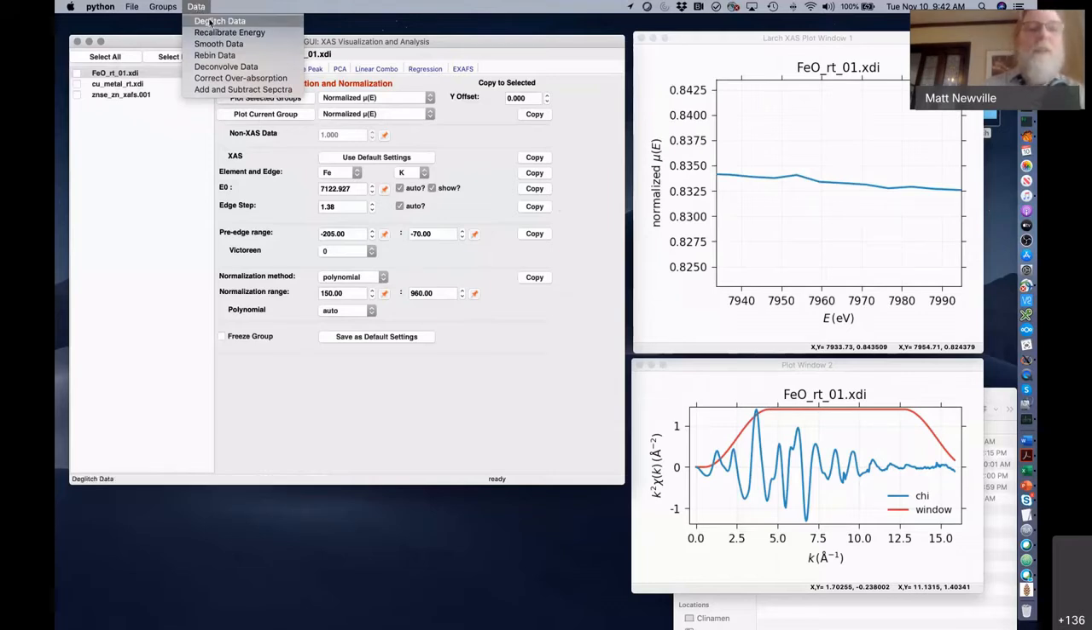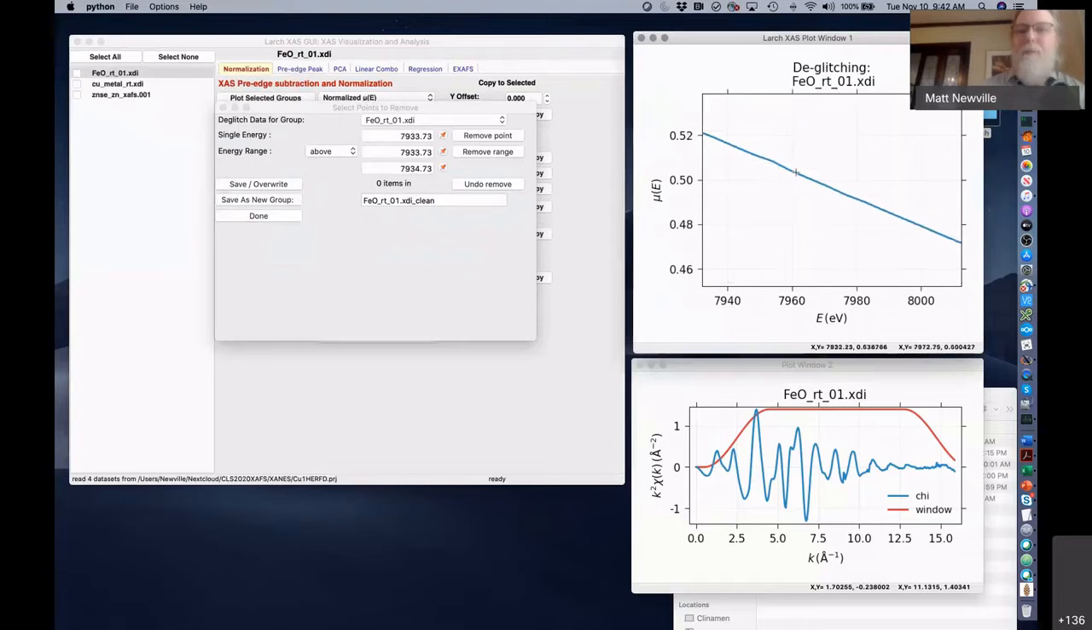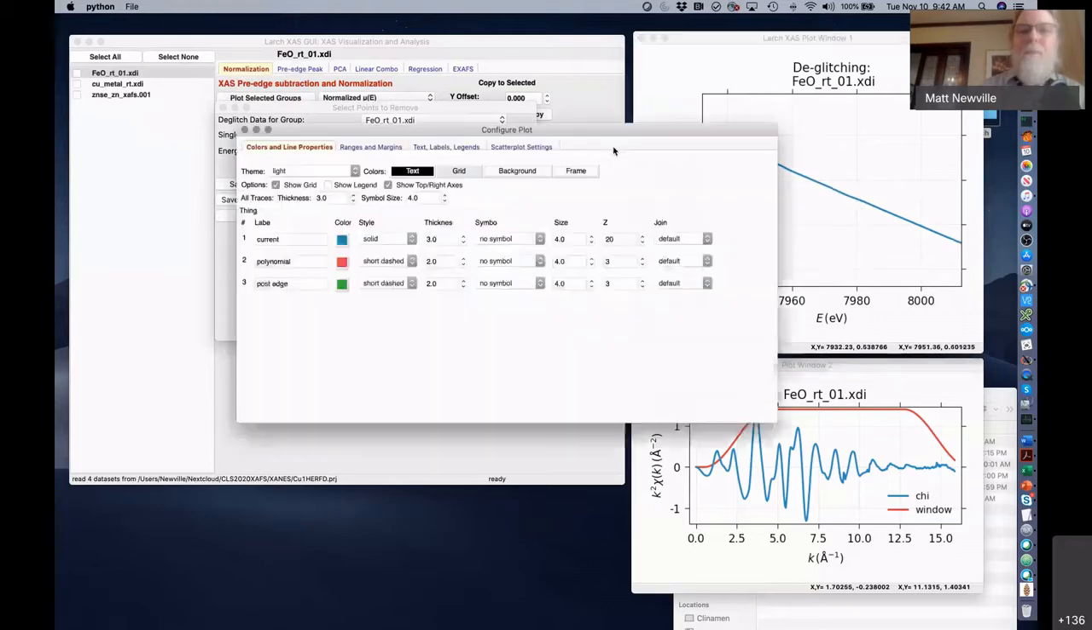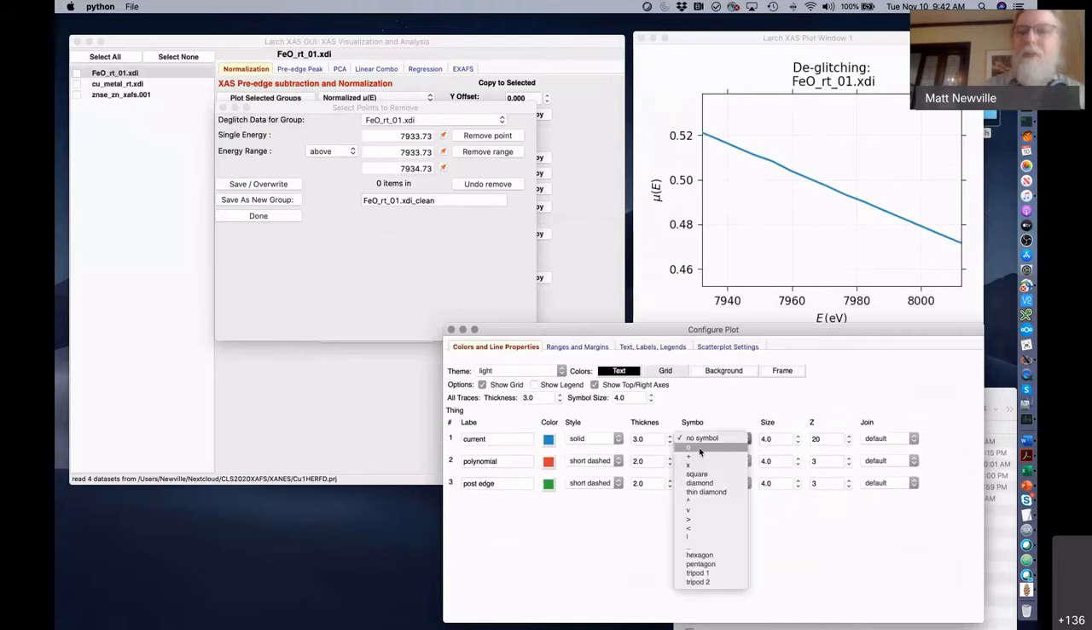For deglitching, under data there's deglitch data. This brings up a small window and I'll zoom in on this point. In the plot window, I'm going to configure this, bring up this plot. You can change the colors and so on. I'm going to use the symbols, just make sure that the symbols are shown.